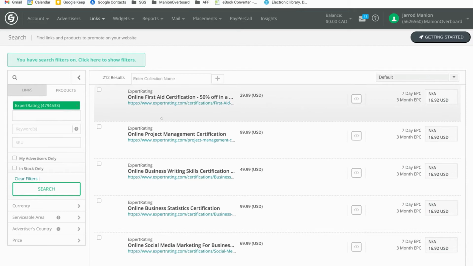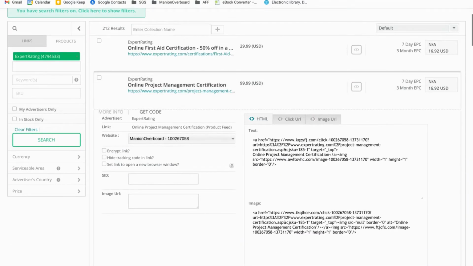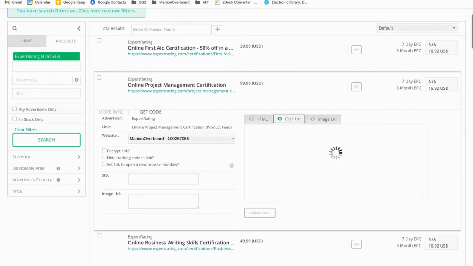You know, let's do project management. Okay, so project management is one that we can look at, and let's go to get code. What this will do is it'll actually generate different codes for my ID, right?